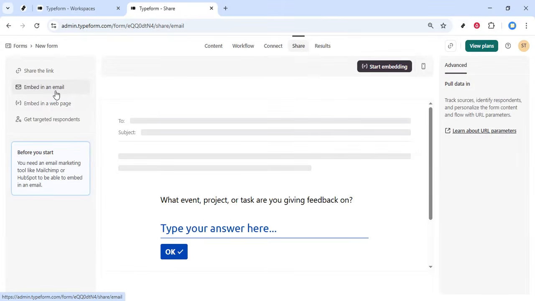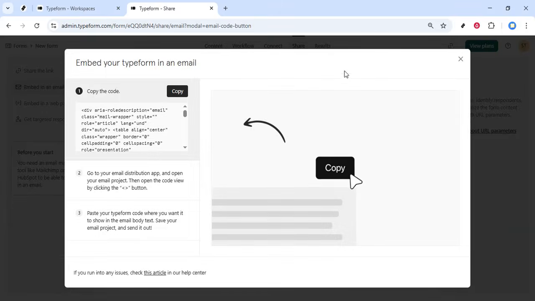Click on this option. Typeform provides a simplified process for embedding your form, making it easily accessible to your email recipients. It's a great way to collect responses directly from an email without directing your recipients to a separate web page. After selecting Embed in an email, you'll see a button labeled Start Embedding. Go ahead and click on this.